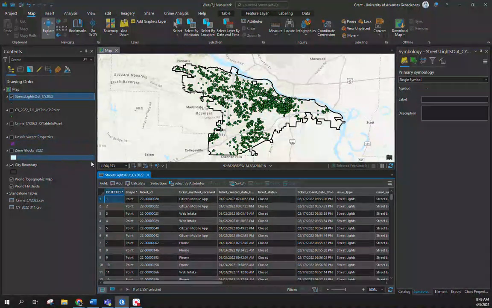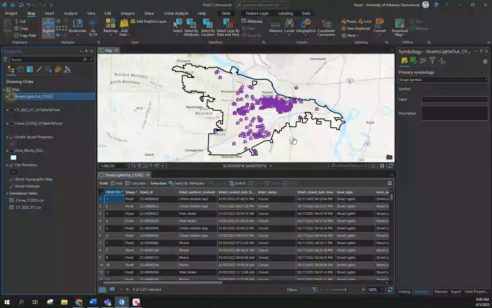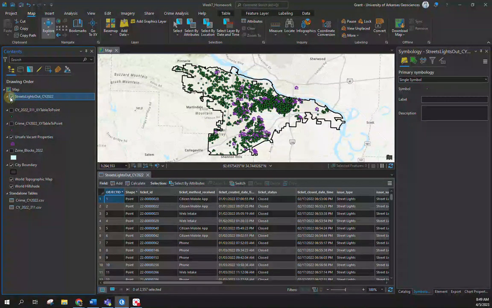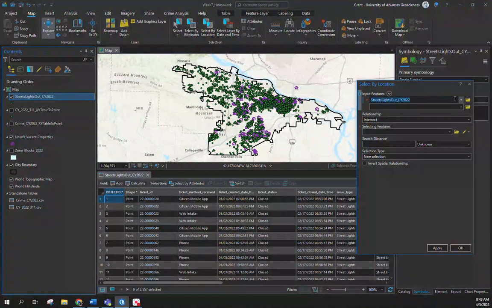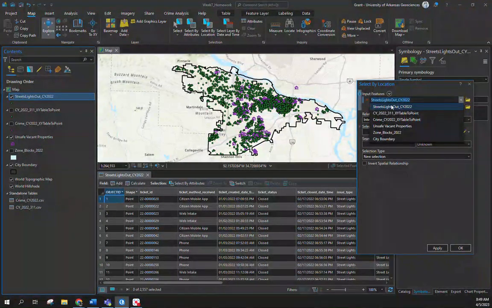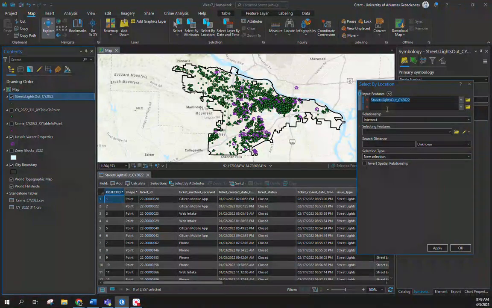With that, I'm interested in how many of these are within a quarter mile of our unsafe vacant property list here as well. So with that, we've done select by attributes. At this point, we want to do a select by location. We want to select, and this one already defaulted to have our streetlights out here, but if it didn't for you, just make sure you have that one in there.